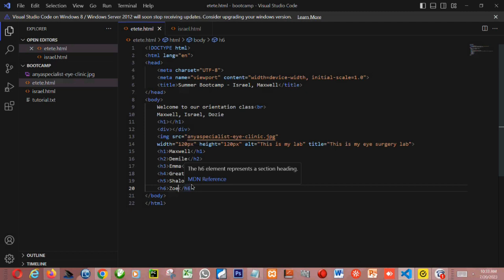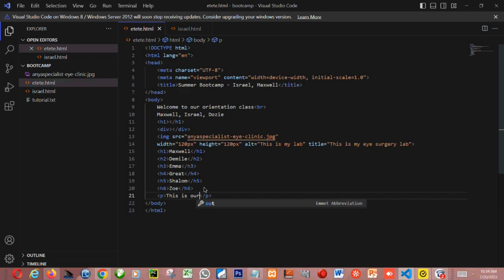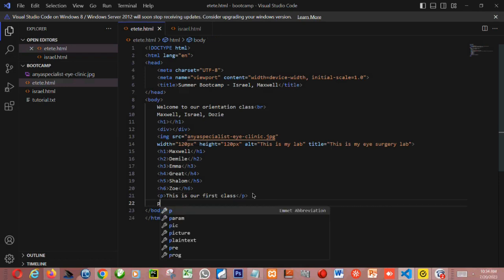Okay, let's make progress. We have paragraph. Paragraph is another thing as well. And when you're typing, you type paragraph. For example, if I say this is our first class, okay? This is a paragraph now. If I come down again and type P again, the next thing I'll type there will go to the next line, and we are enjoying it.